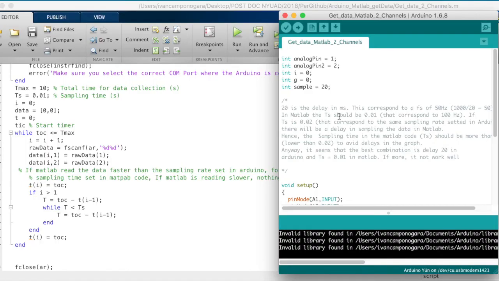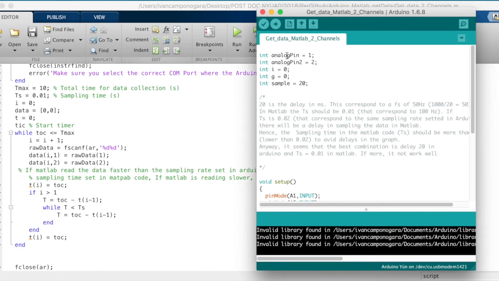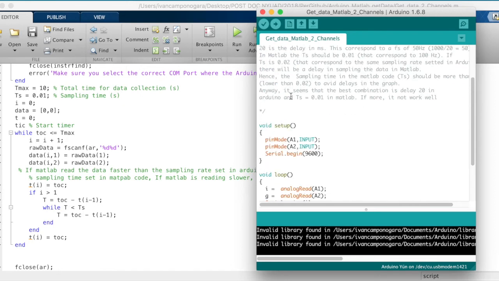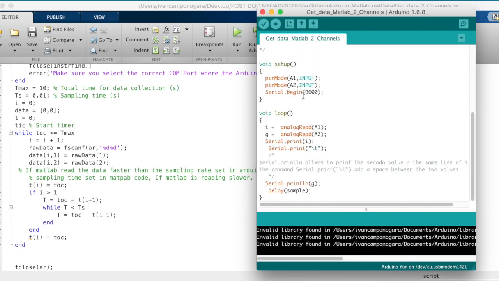If you want to get data from two analog pins, this is the code. You have to initialize two analog pins, 1 and 2, as integers, two variables set at 0, and as usual a sampling rate of 20. So here in the pin mode you add the second input, and also in the void loop you add the second input. So the variable g will have the value of analogRead A2.